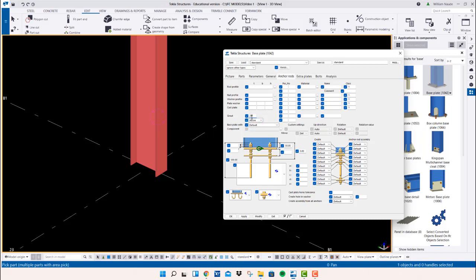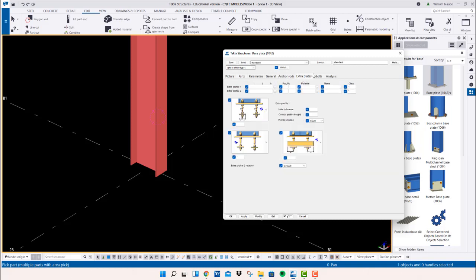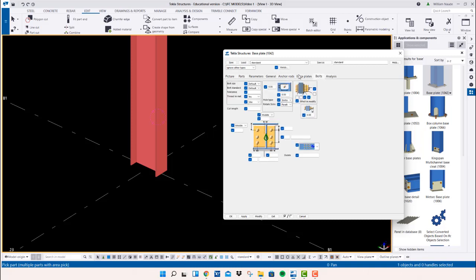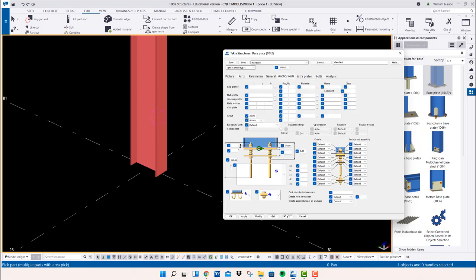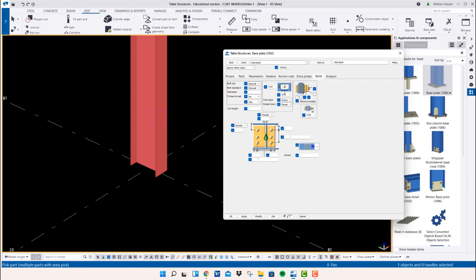You can choose the thickness. I'm just going to go with 25. Extra plates you can add if you wish to. I'm not going to do that right now. I'm not going to set in any of the items right now. This is, again, you can do this on your own.